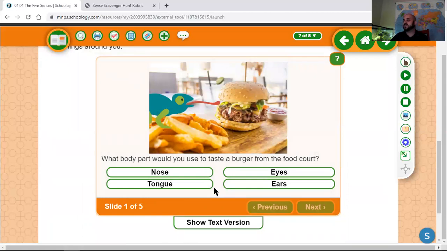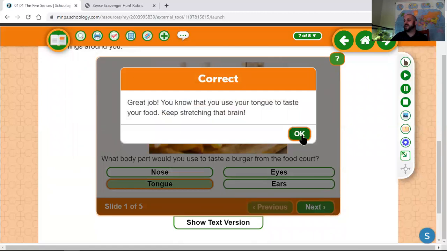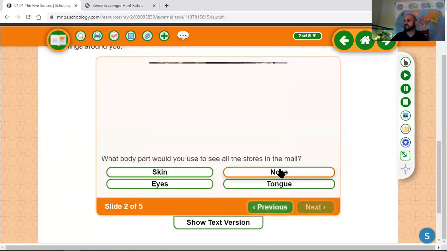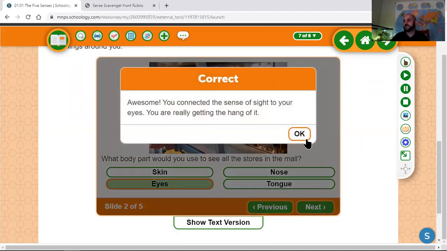What body part would you use to taste a burger from the food court? Would we use our eyes, our ears, our tongue, or our nose? If you said tongue, that's correct. Yay! What body part would you use to see all the stores in the mall? Your skin, your nose, your tongue, or your eyes? If you said nose, that's not correct. It's eyes. Correct.